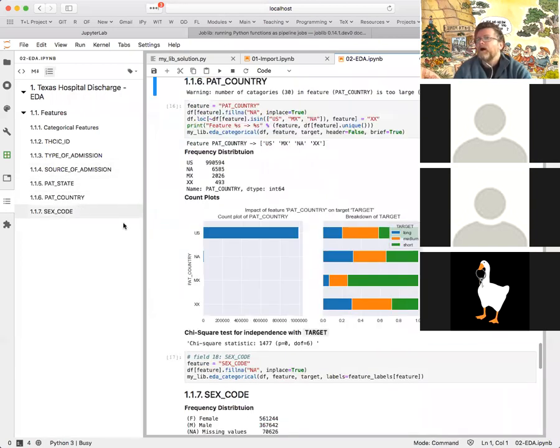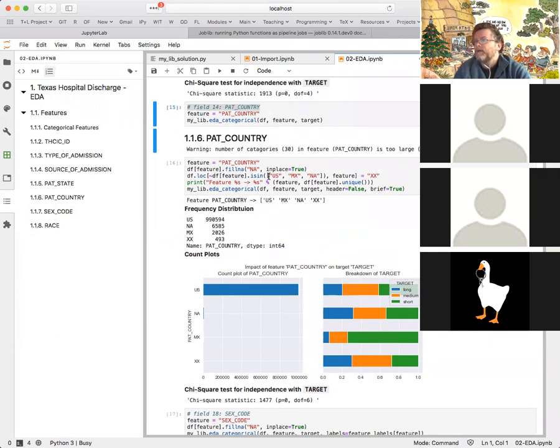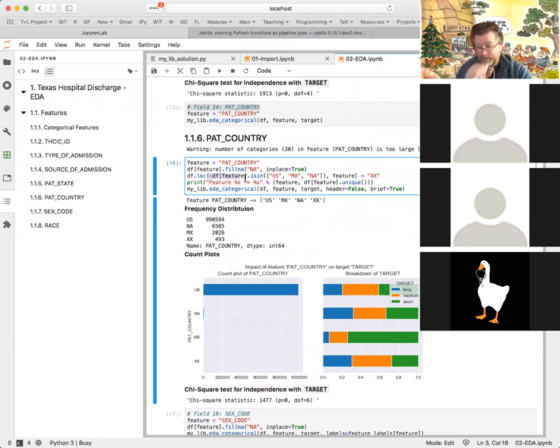Be careful of a feature like patient country, which effectively could be open-ended in the number of categories it has. And so instead of prescribing what should happen at each individual category, you should basically do like I've done here, and do the reverse operation.